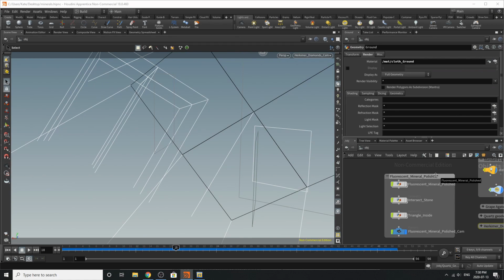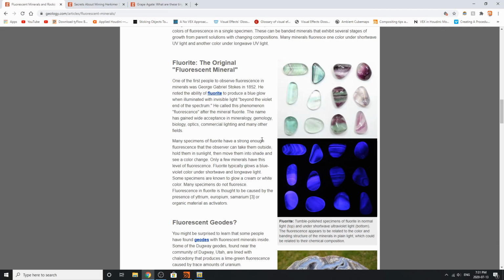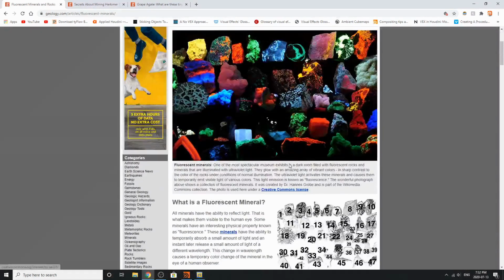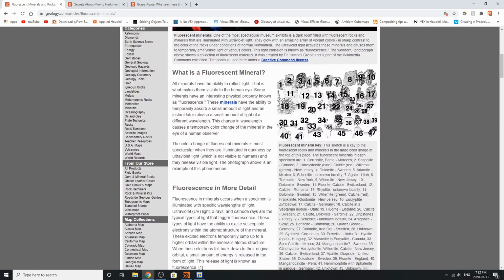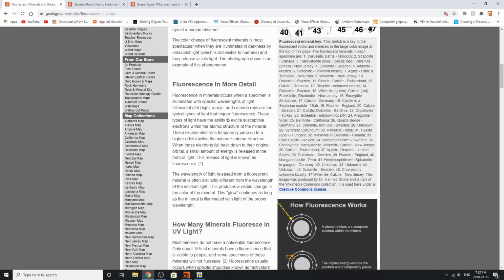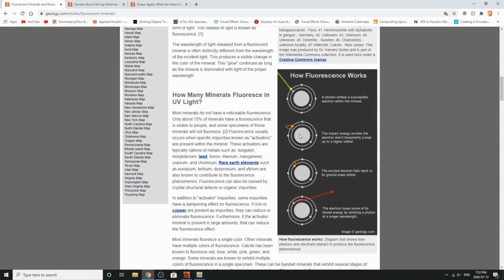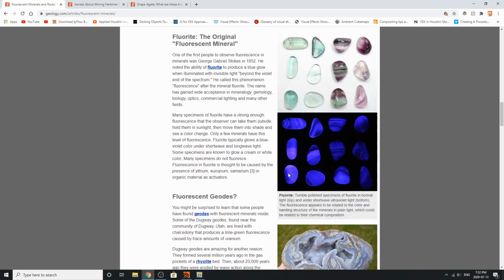So for our fluorescent mineral, going back here, we have some interesting things. Fluorite is primarily the main mineral that makes fluorescent minerals glow so well. So fluorite, fluorescent, that's kind of where the name comes from. If we scroll down here, they are illuminated with specific wavelengths of UV light, X-rays, and cathode rays. And essentially what makes them glow is their electrons moving in and out of place due to the light. So they're switching orbits, and that's pretty much what makes them fluorescent.